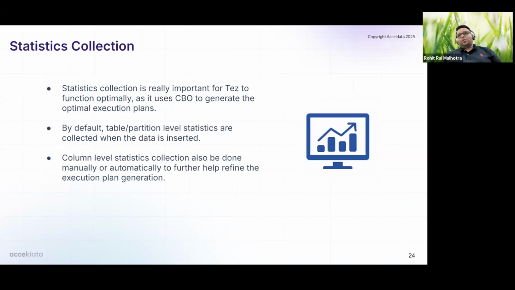So whenever you have a query which is performing badly, the first thing that you need to do is collect statistics, at least if not column level statistics, collect statistics at table or partition level for all the tables involved in that query, and that should definitely be helpful for the initial stages. It sometimes fixes the issue altogether as well, because the execution plan generated is much better.